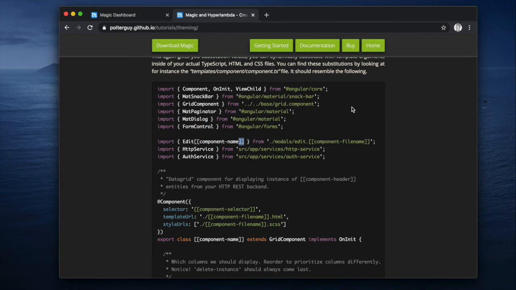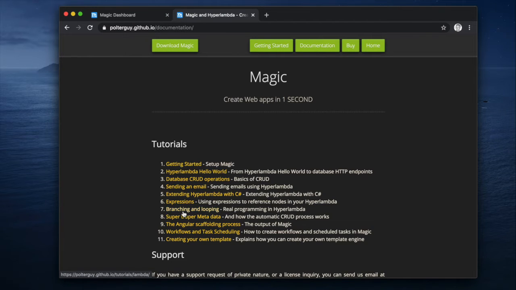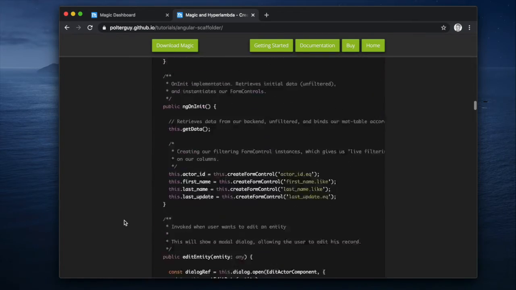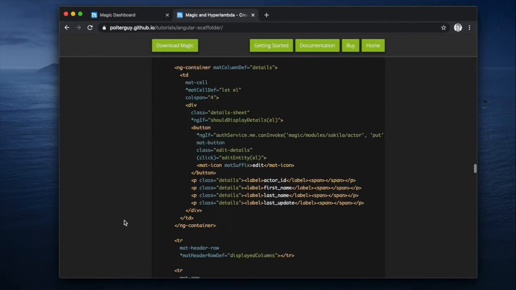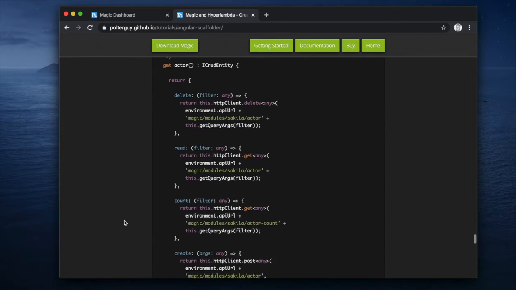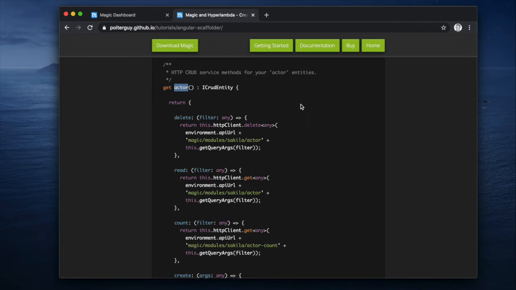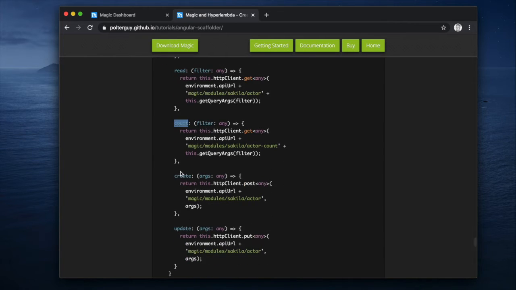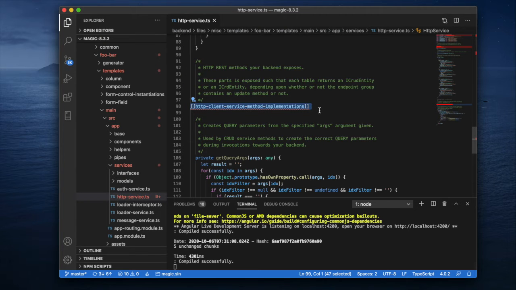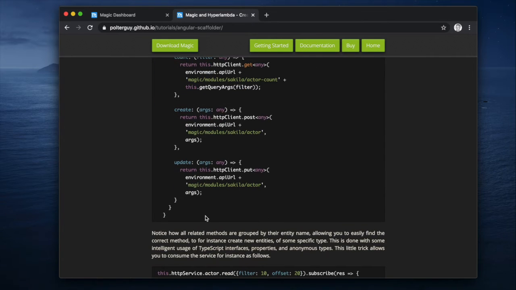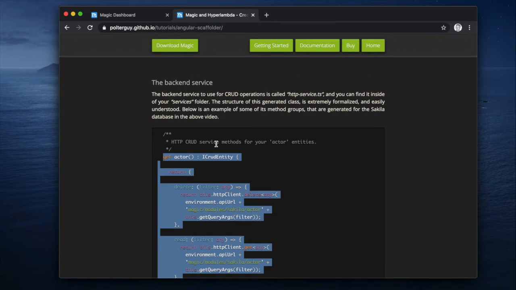And of course, the way it does this, I also go through in this thing where I explain how it ends up looking. Let's see if I can find the service method down here. Here we go. Here, for instance, I have one database table called actor. It has all 4 CRUD operations, hence it implements ICrudEntity: delete, read, count, create and update. So this part of the file is dynamically substituted with things resembling this for every single table you choose to codify and have as input of your scaffolding process.